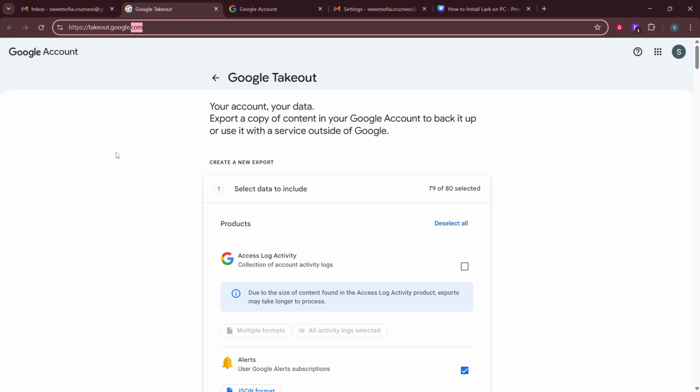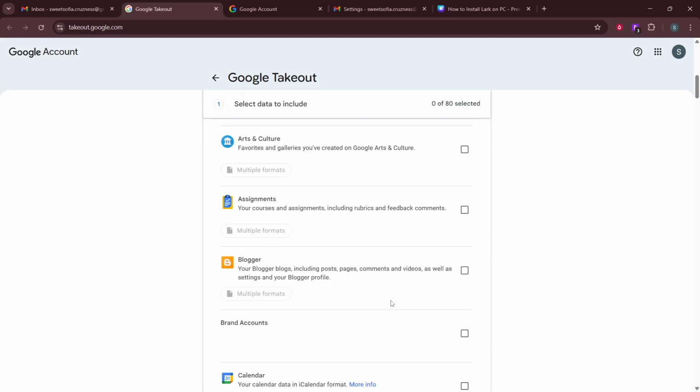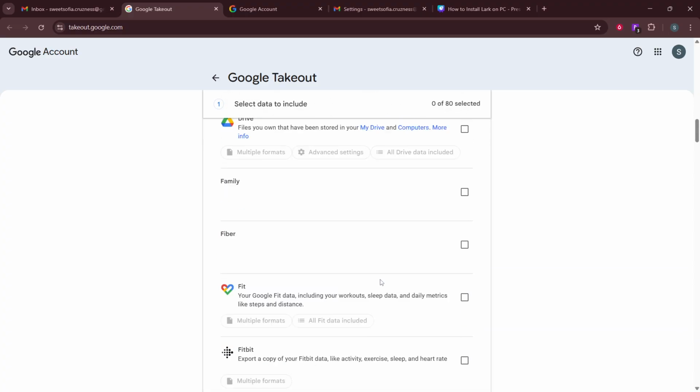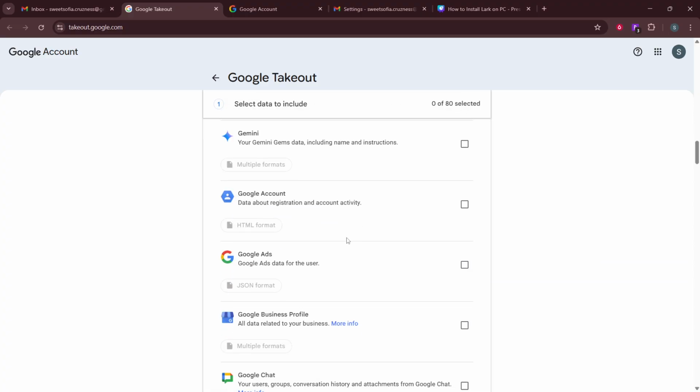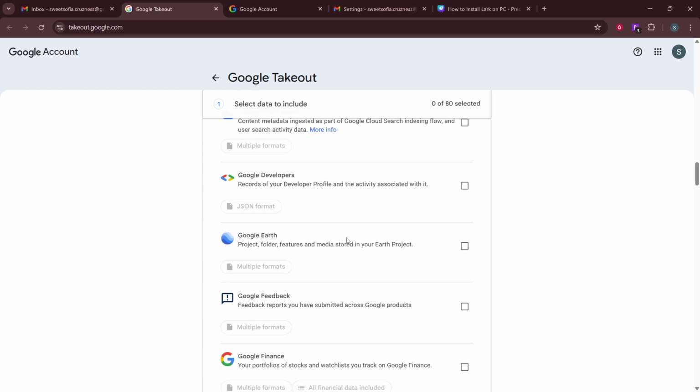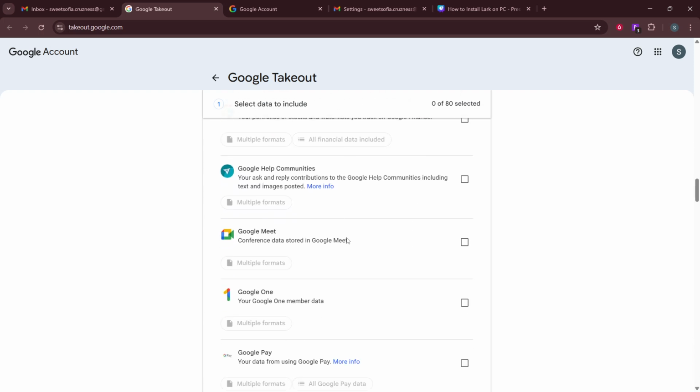Now, scroll down until you find Mail and check the box next to it. That's the only service we're exporting in this process. Choosing Mail ensures the export includes your emails, the attachments inside those emails, and the labels that organize them, which helps preserve your folder structure when you open the archive later.